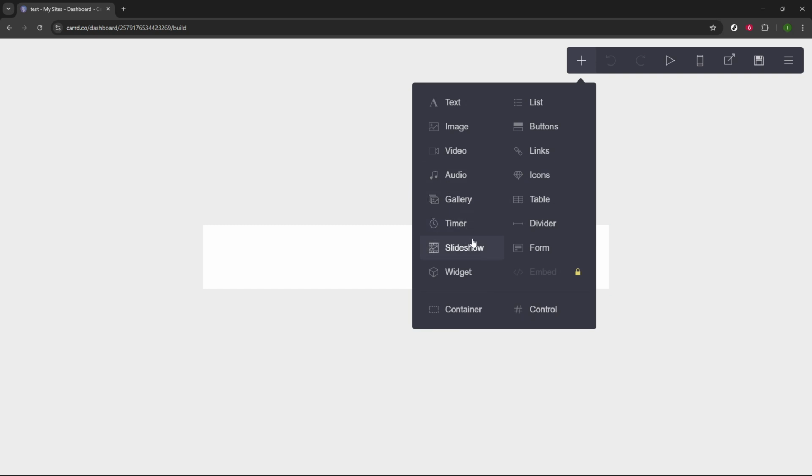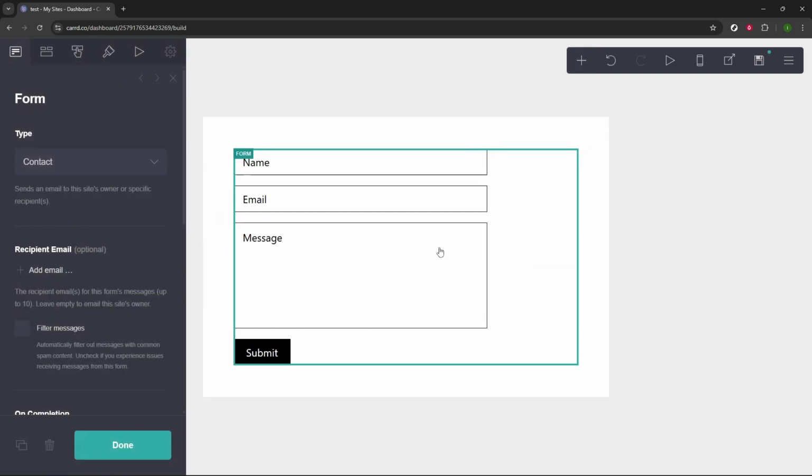Pick the page where the form should live, usually your home, contact, or footer section, so it's easy for visitors to find. Now in the builder, click Add. This opens the element picker, which includes text, images, and importantly for us, forms. Choose Form. Card will drop a form block onto your page, and a settings panel will appear on the side. You can drag the form to the right spot and resize it as needed.